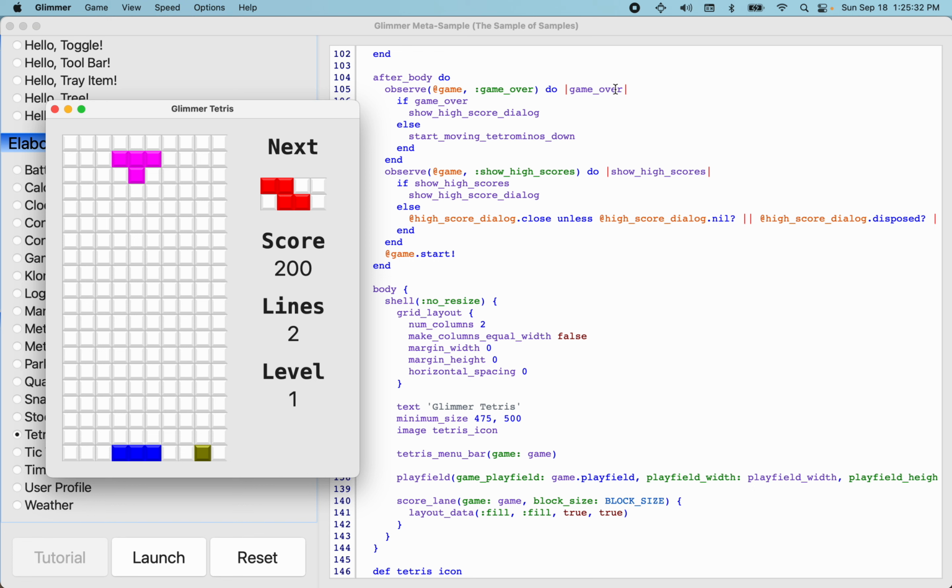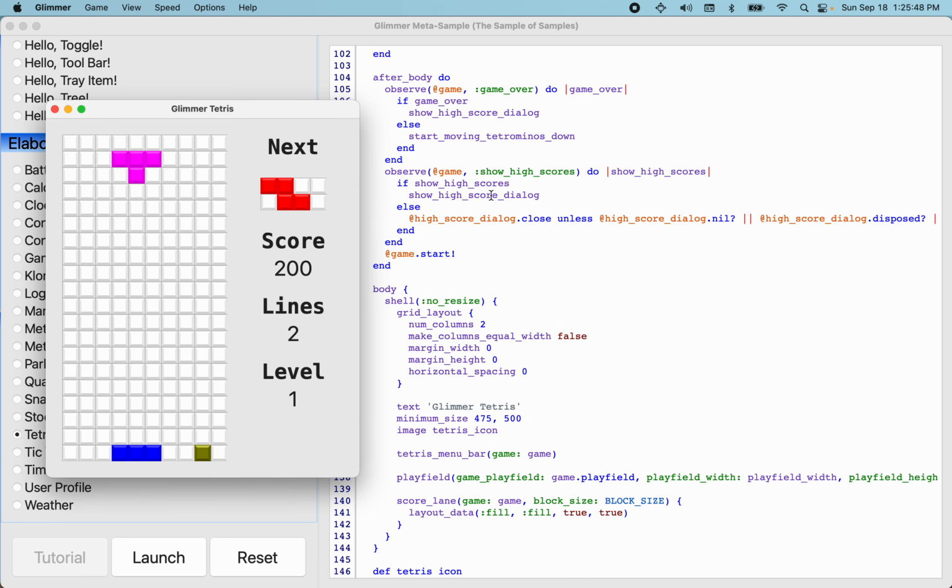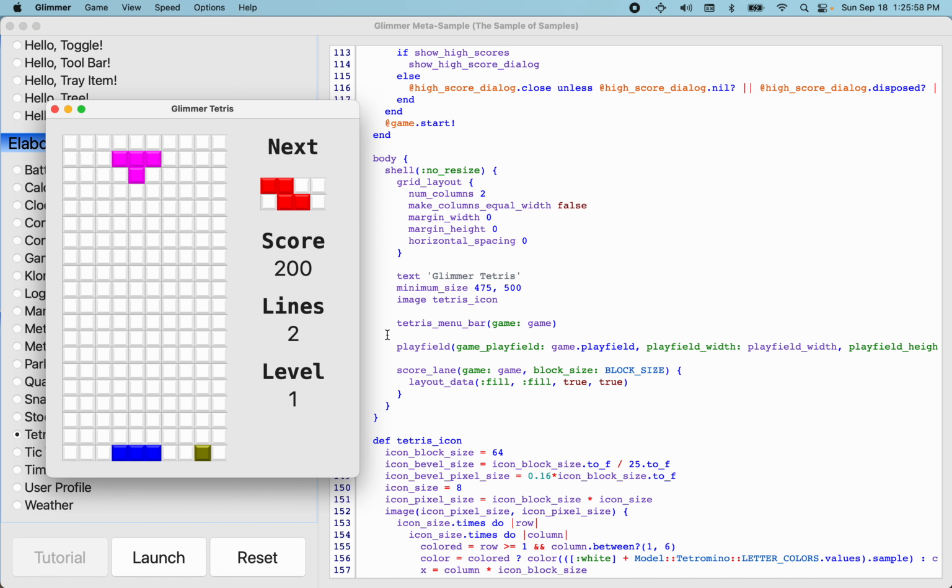And then if the game over changes again to false, then we start moving tetrominos down again. And here we say, okay, check the show high scores attribute on the model, and if it got set, then show the high score dialog. So that's what happens when I click this. But if it doesn't, then if it changes again, then just close it. And then finally we start the game. So that game starts after we build the body of the GUI. And then here's the body of the GUI.